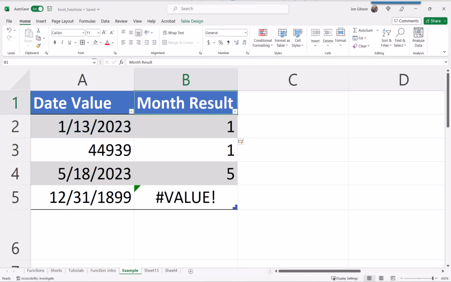As you can see in rows 2 through 4, the month is extracted from the date. Row 3 is a serial number representing January 13th, 2023. In row 5, we get a value error since 12/31/1899 is not a valid Excel date.